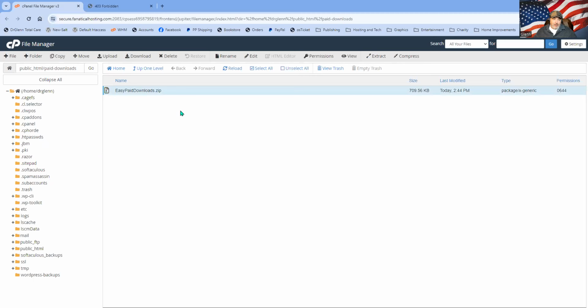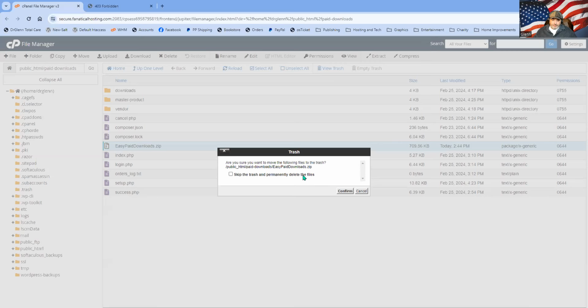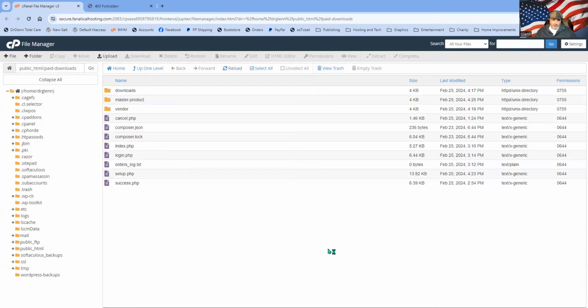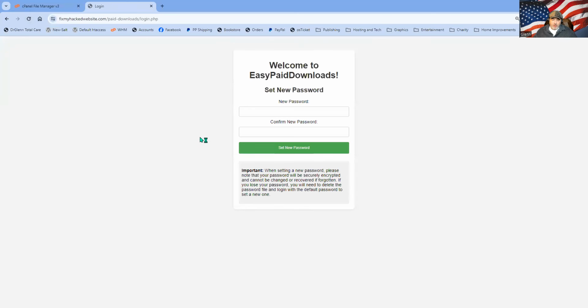So in this case, in my personal website for fixing hacked websites, I've just created this folder called paid downloads, so you can see how this works. So you stick it in there. You'll go ahead and delete the install file so nobody steals your program, and then it'll just show up in here. And so the first thing, it'll prompt you for a password. You'll put the first password in, which is Easy Paid Downloads. That's in the setup documentation in there.